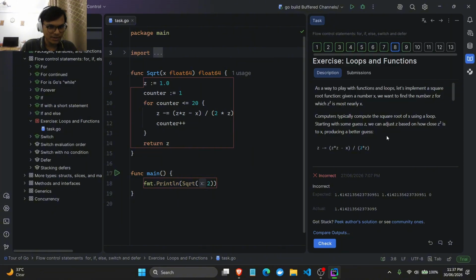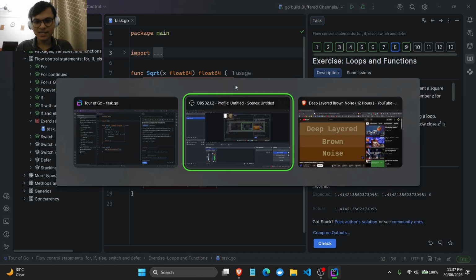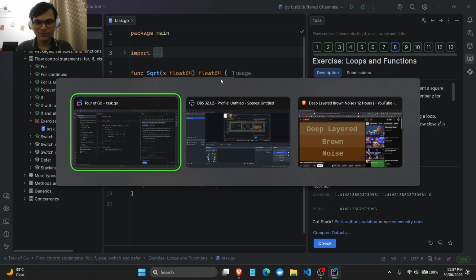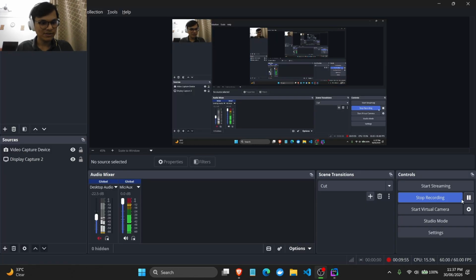Stretch. Okay. Anyhow, as a way to play with functions and loops, let's implement a square root function given a number x. I may have to pull up Excalidraw for this one. Just give me a moment. Again, it'll be instantaneous for you.